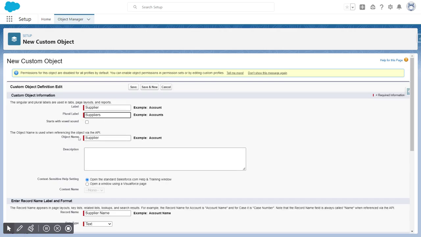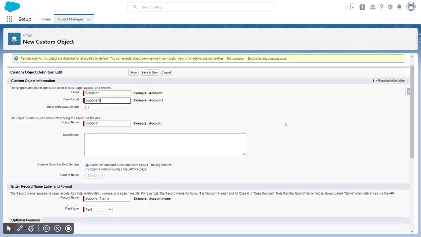And the object name, as you see, gets automatically populated based on our labels. We don't need to do anything. This name is used in Salesforce development. You will be covering this in this course later on. And this checkbox right here that you see, start with vowel sound. This is particularly for mobile app users who are using Salesforce mobile app, or for users who use the Salesforce voice command features. But for now, it's not very relevant, so we're just going to leave it as is.